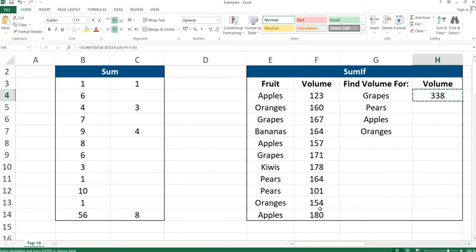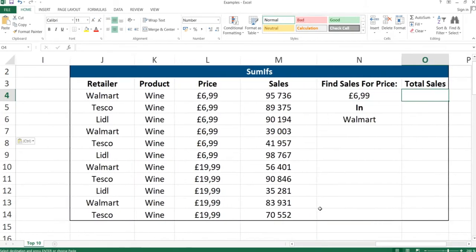We can either drag this formula down, or we can just copy paste it, really, to get the volumes for the other types of fruit as well. Now using sum-ifs, the example that I have for sum-ifs here asks us to find the total sales in Walmart for all the wines that have a price of $6.99 here.